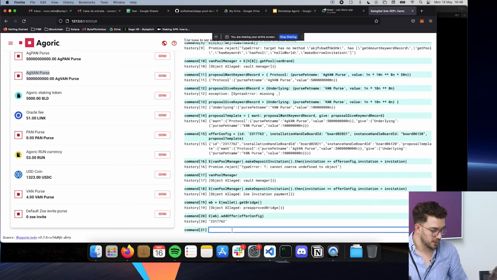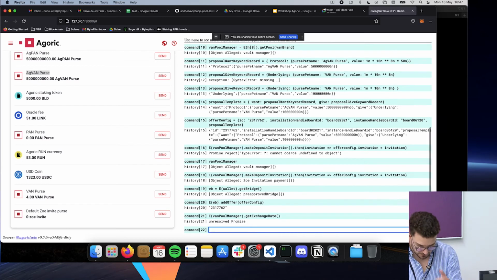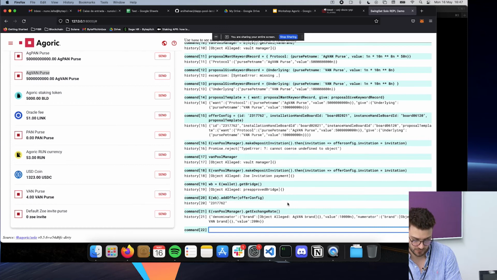Yeah. There are an additional couple of things that you can do with a pool manager. For example, if you want to know the current exchange rate, you can just do this. Right, and you'll get it.